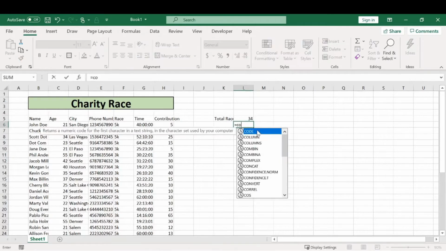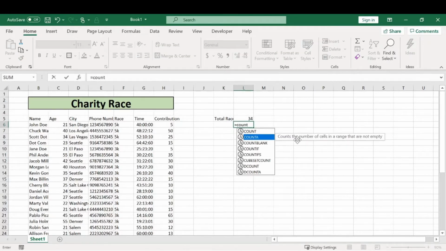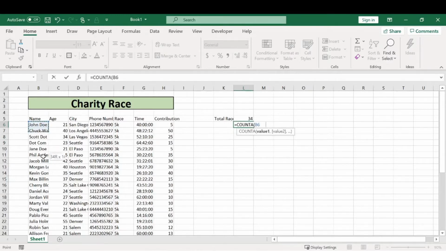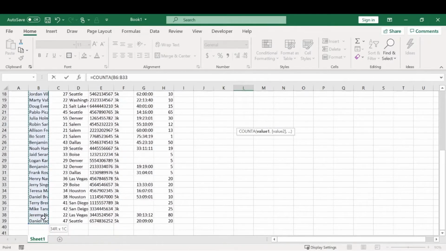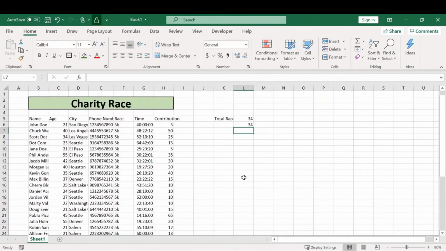Another way you can do this is to use the COUNTA function, which counts the number of cells in a range that are not empty. So if we instead highlight the names of each racer and hit enter, we'll come up with the same result, a total of 34 racers. We'll just go ahead and delete that and keep that one there.